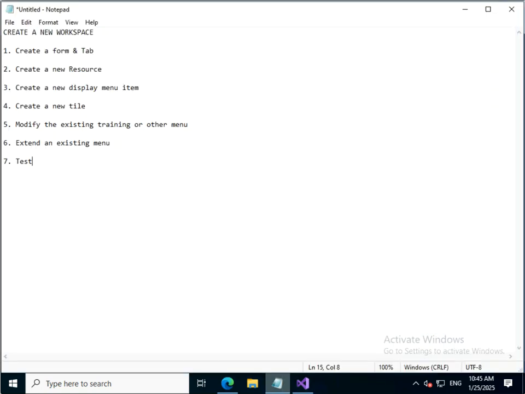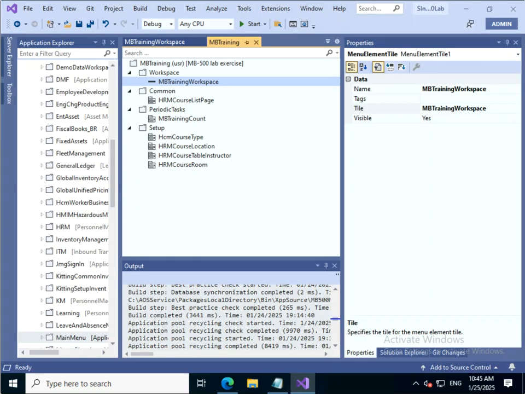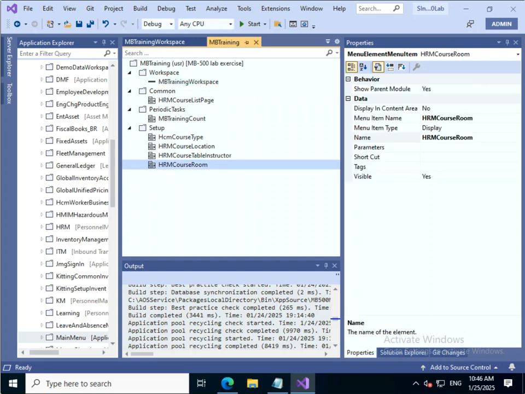Then the last, the sixth one, exercise: extending an existing menu. So we'll extend the standard menu, because we created only, as I told you, these three submenus. Only one menu. Under the one menu, MB training menu, we have three submenus. Okay, and these are all menu items.